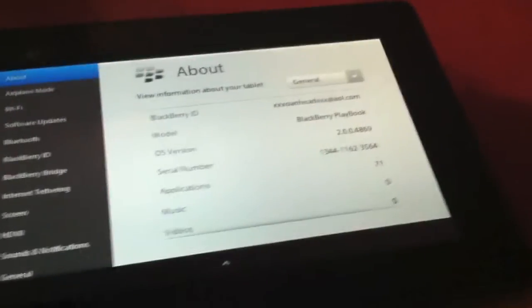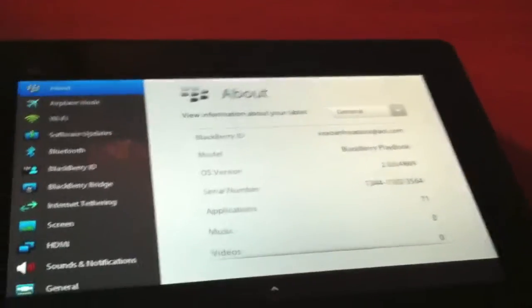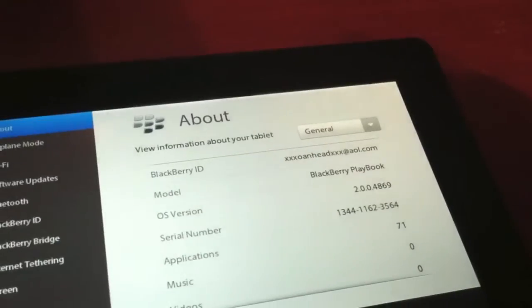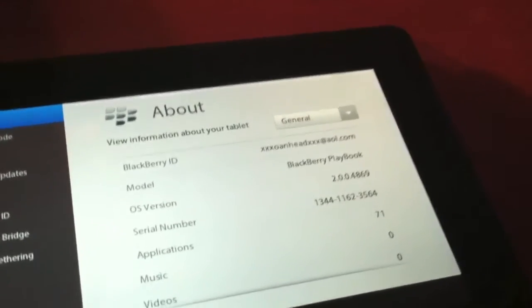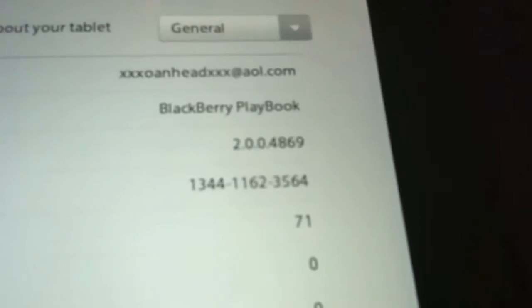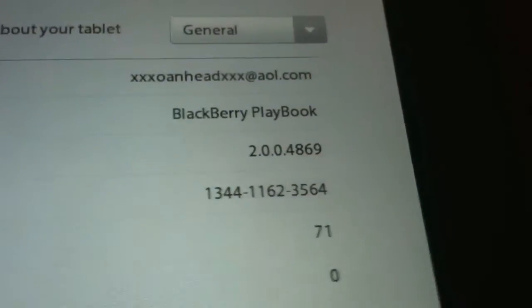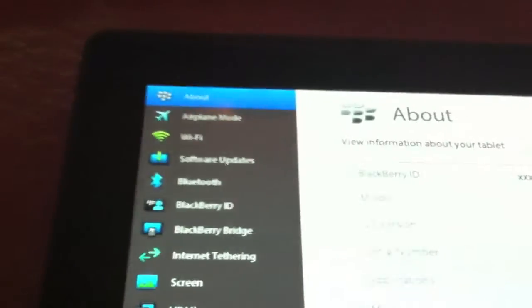Alright, hey guys, this is part 3 of my 3-part tutorial on how to root the Blackberry Playbook. In my last video, I showed you how to downgrade from 2.0.6 to 2.0.4, and as you can see right now, I am running 2.0.4. In order to do this, we're going to have to prepare the Blackberry Playbook for the rooting process.